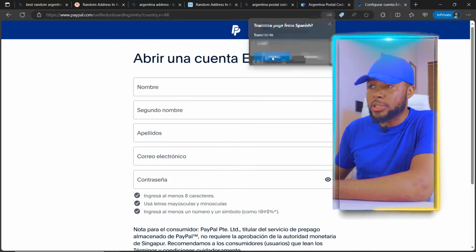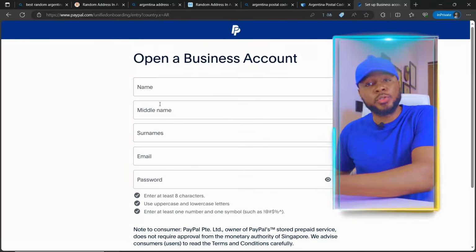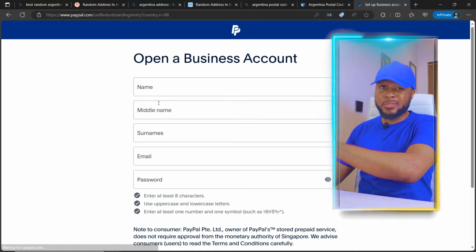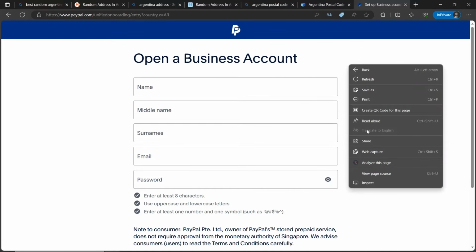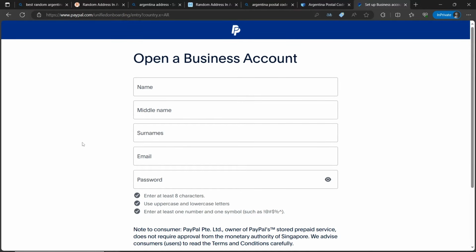So we're going to click on translate to English, and it's going to translate to English. If it doesn't give you this pop-up automatically, all you have to do is to right click, and then you're going to see translate to English, and you're going to automatically translate to English.